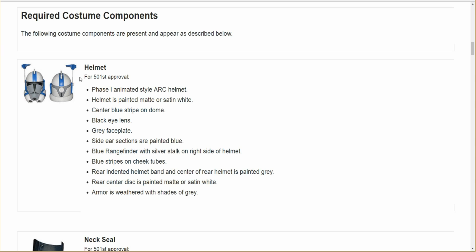Rangefinder, which is this bit right here. Blue rangefinder with a silver stock on the right side of the helmet. Generally, these will come in metal for most vendors, so it's already silver in that aspect. There's not really a painted aspect that needs to be done. Blue stripes on the side of the cheeks, which are right here and right here and right here and right here. Rear indented helmet band and the center of the rear helmet is painted gray. This bit right here. Rear center disc is painted matte or satin white.